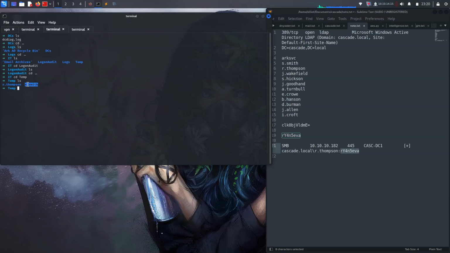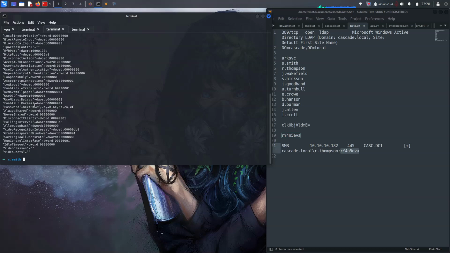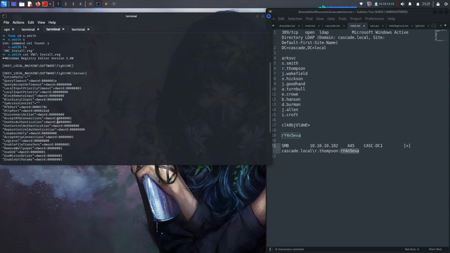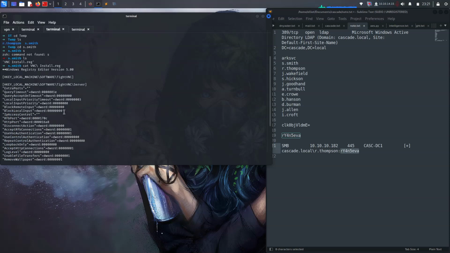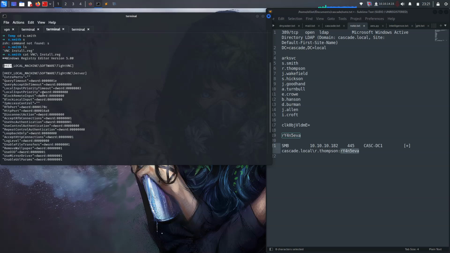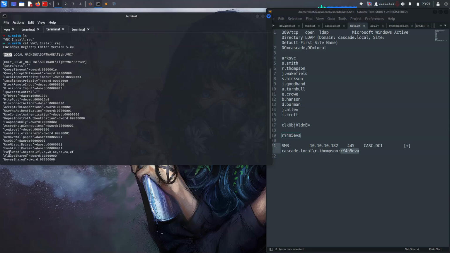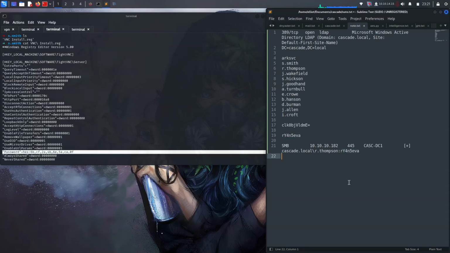So we got here the new user, it's s.smith. So let me go there for s.smith. Then we got the VNC install.reg file here. Then yes, we got so many different things here. Okay, we just have to know they are getting their password in the dword file. So the file is here. So we got the password, but just with the password tags.